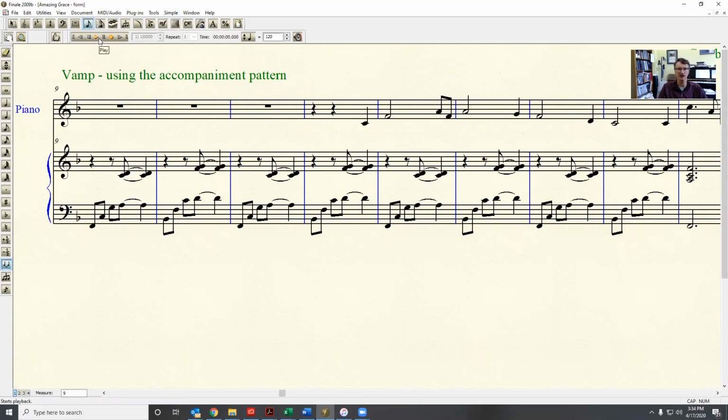Let's listen to this one. It's a vamp. Really, it's a 1 chord to a 4 chord, over and over.